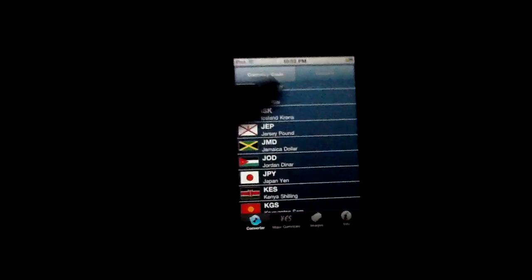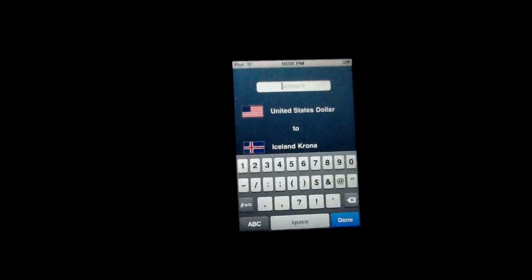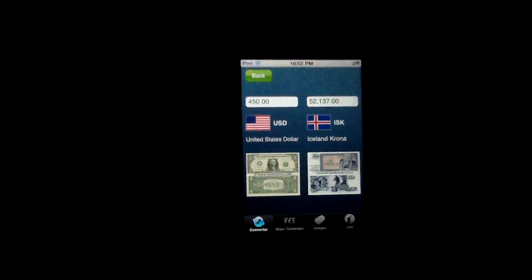We're going to do the Icelandic kroner really quick, and to do a conversion, all you do is hit the open field there, and then put in a certain amount of money. We're going to go with 450 bucks because why not? And then we hit convert, and away it goes. This does require an internet connection to work, which is a bit of a drag.